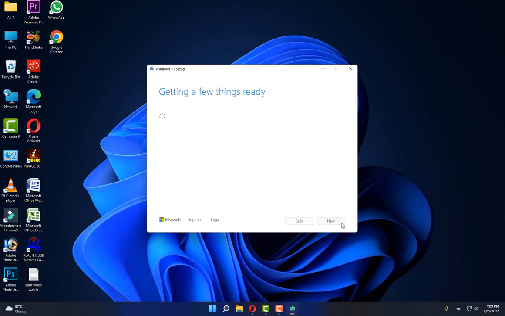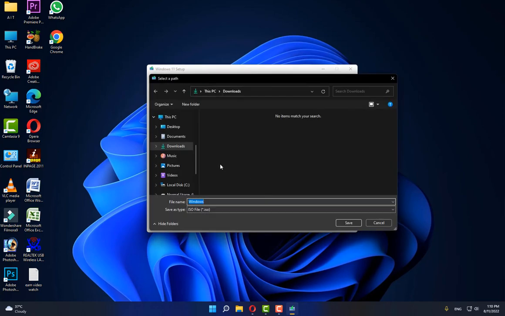Click on the accept button. Click on the next button. Select the ISO file. Click on the next button. Save it to any location.